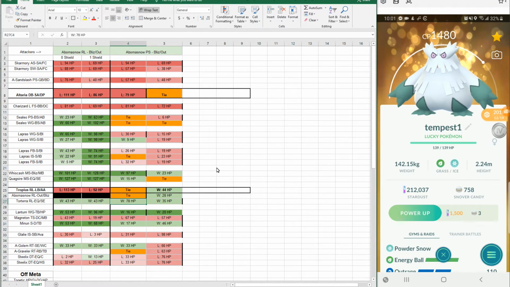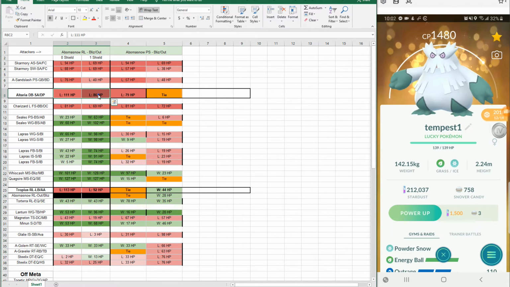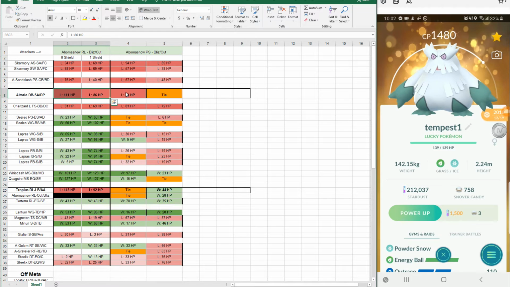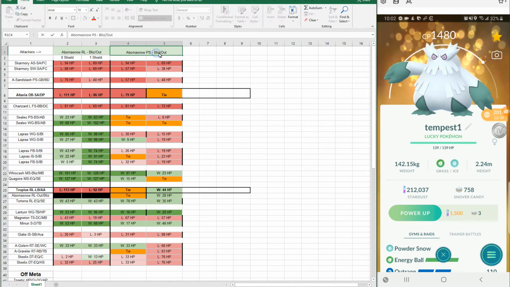Now, another matchup that turns positive when you go to Powder Snow is Altaria. So as you can see right here, Altaria completely dominates Abomasnow. But with Powder Snow, you deal a little bit more damage, so this one's not much of a difference, but you deal a little bit more damage to Altaria before Abomasnow faints. But right here is where I think it's huge.